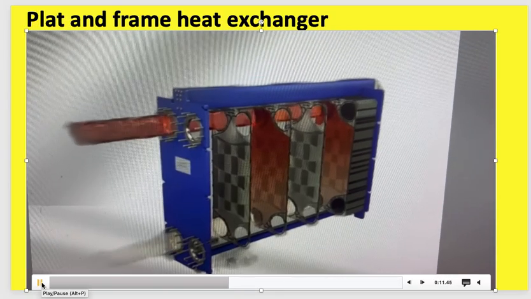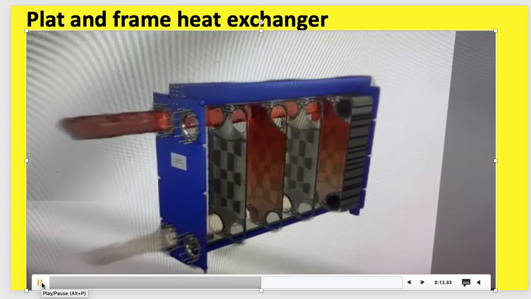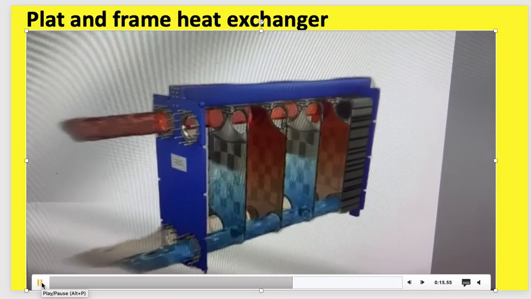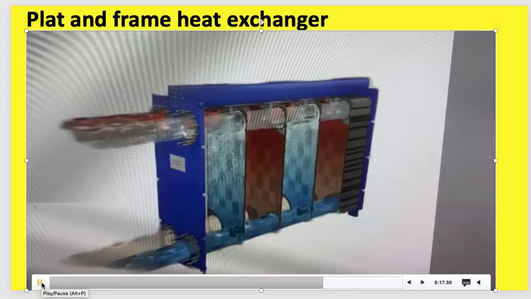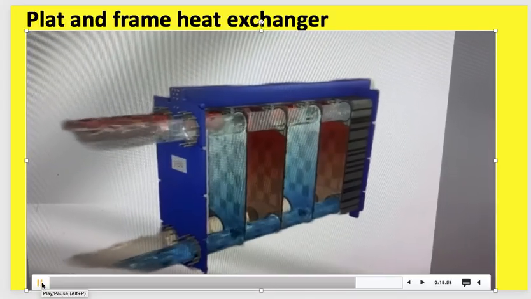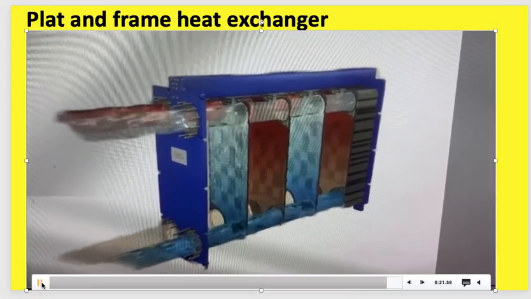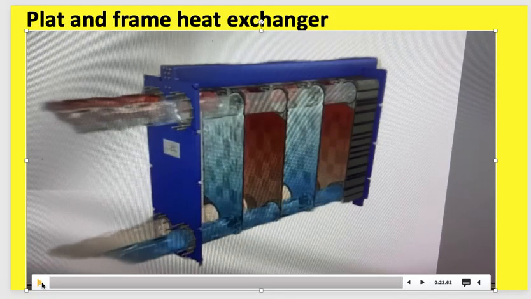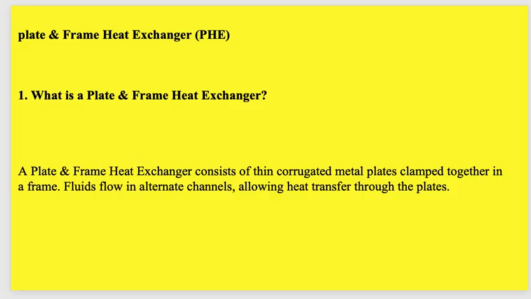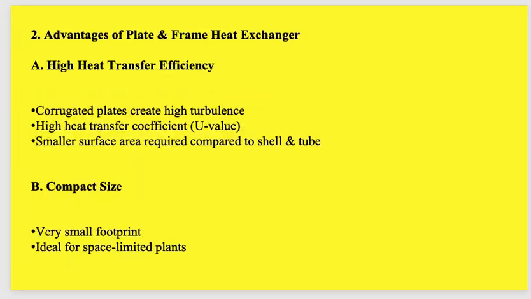Here we use many plates to increase the surface area as much as possible, to increase the contacting area, to maximize the heat recovery by this equipment, which is the plate and frame heat exchanger. So this is generally the plate and frame heat exchanger.